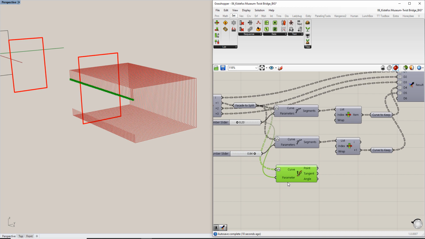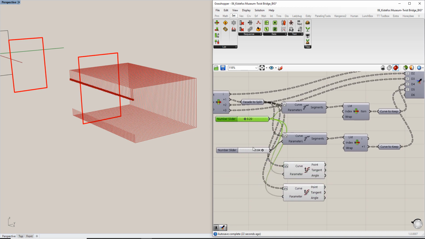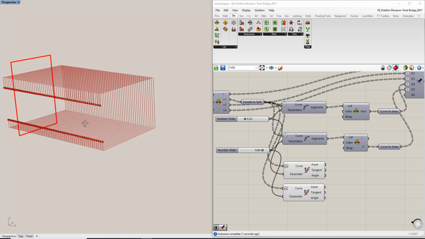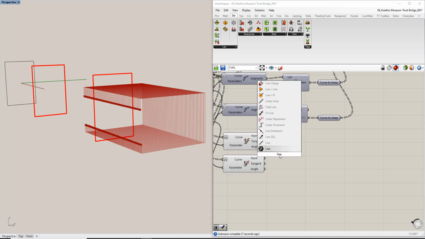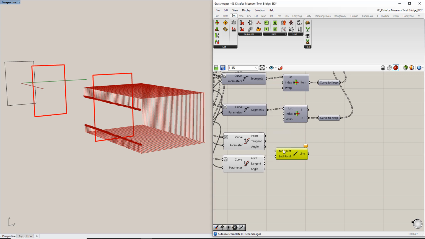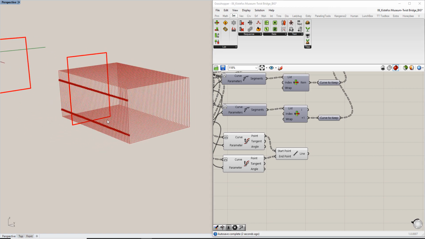I can repeat this command, and instead of the first parameter, I can add the second parameter. There we go. So we have that one. And now, what can I do with these 2 points? Well, let's join them together with a line. So type in line. You'll see that there's a component called create a line between 2 points, which is perfect for us. So this point and this point comes together, creates those curves.